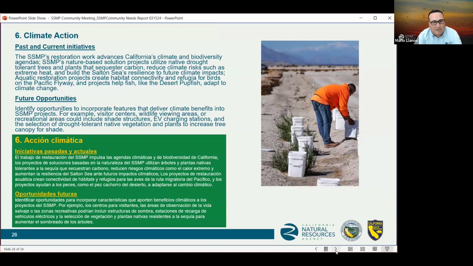Number 6, climate action. Currently, the SSMP is planting salt and drought-tolerant native plants at vegetation enhancement project sites. Shade structures and trees are envisioned to provide shade at our species conservation habitat visitor viewing area. The SSMP is continuing to prioritize creating habitat for fish and bird species to adapt to climate change.